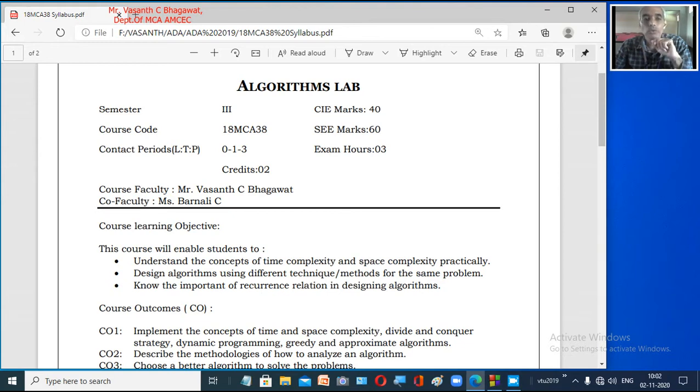Those things you will try to learn, along with the designing techniques. We have studied many techniques like brute force, divide and conquer, decrease and conquer, etc. All those techniques, now we take the problems which we solved manually in our theory classes, take a few examples which are given, and solve them practically. So the major course learning objective here is that you will practically implement those problems.